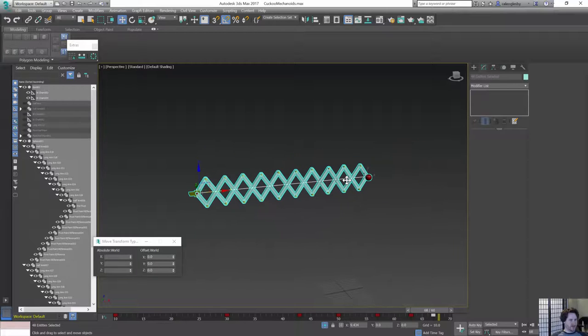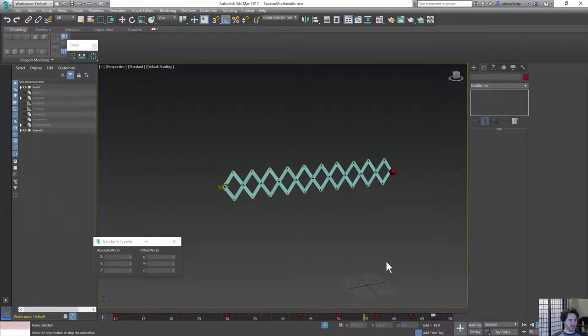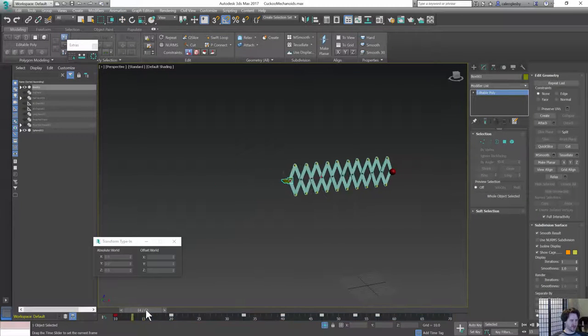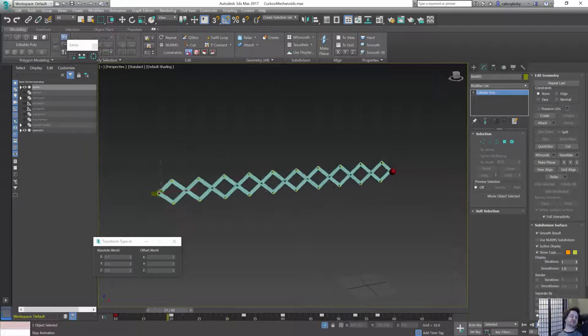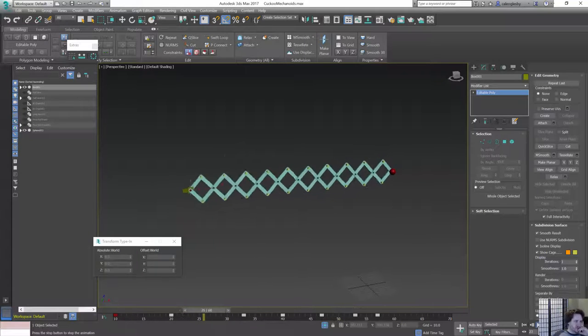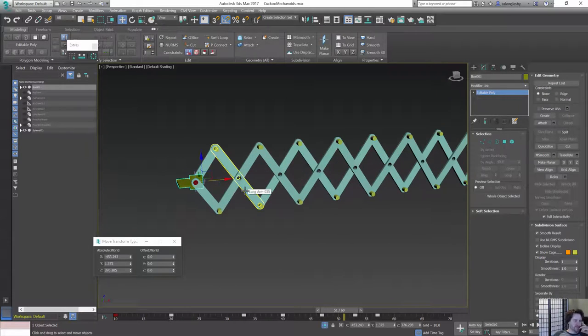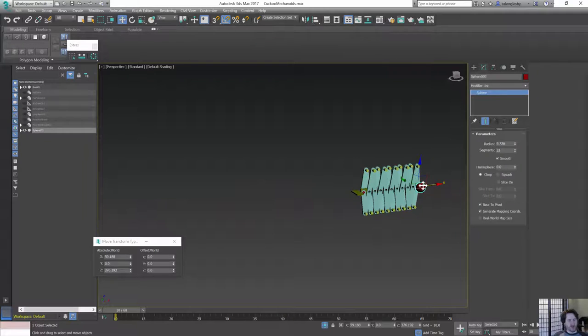So, you have an example of a cuckoo clock thing, all being controlled by one tiny little object, which is great. I'm cuckoo for doing this, I guess, but whatever. I think it's good.